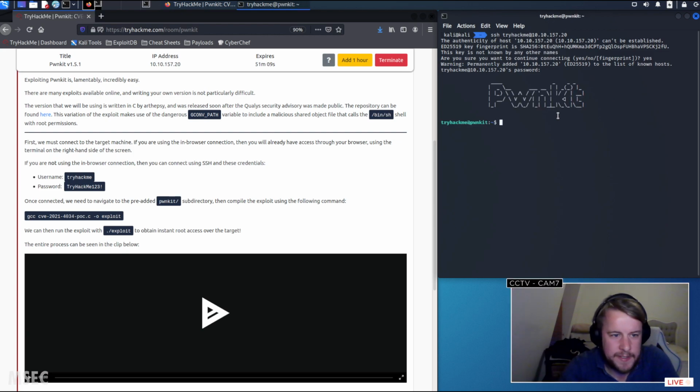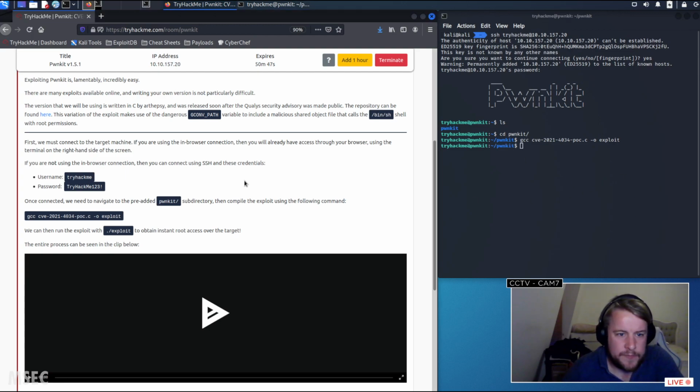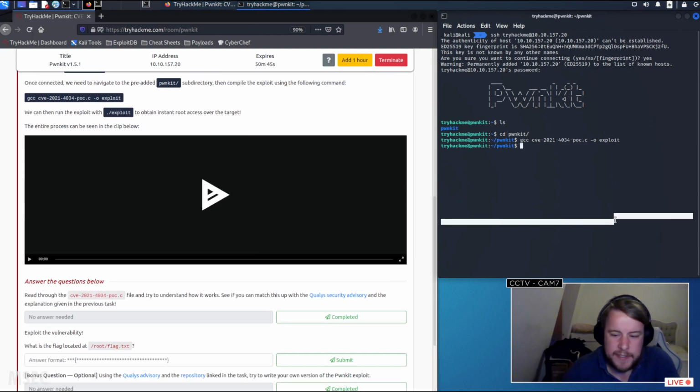So we're in Pwnkit, and once connected we need to cd Pwnkit, gcc, output exploit. We can then run the exploit to get root. Sweet.